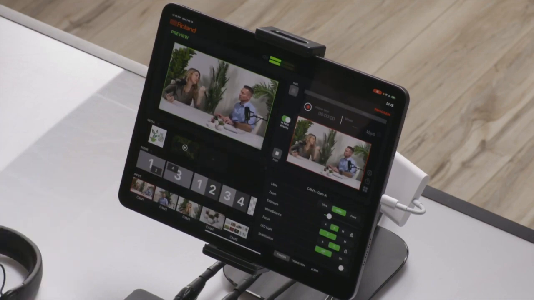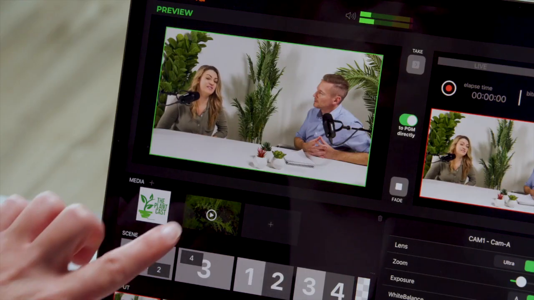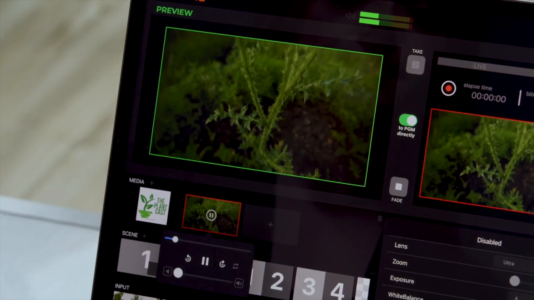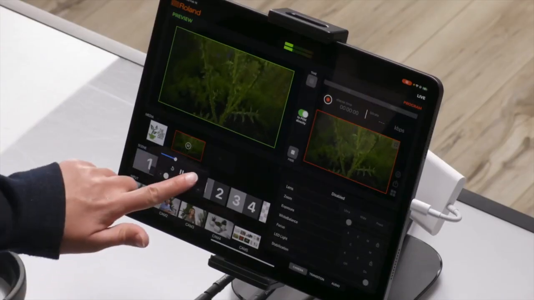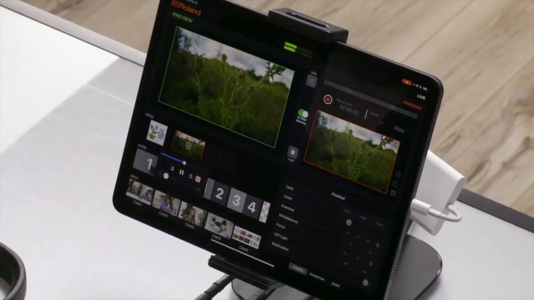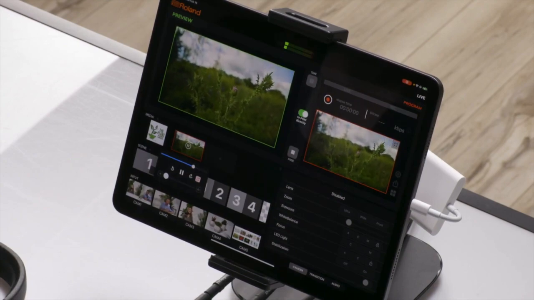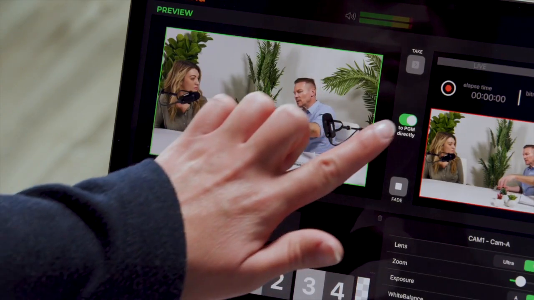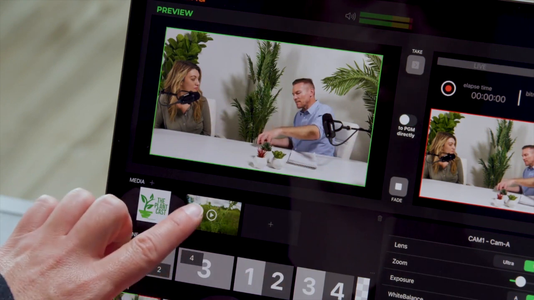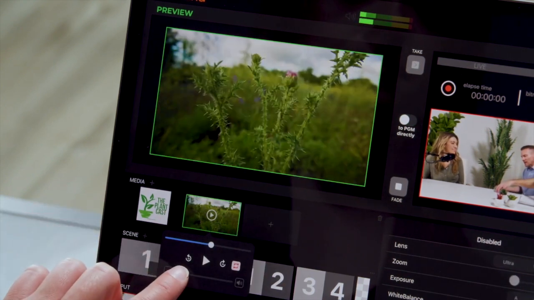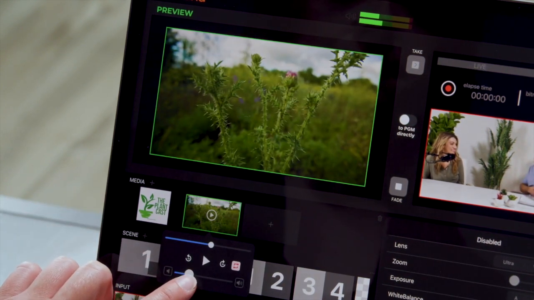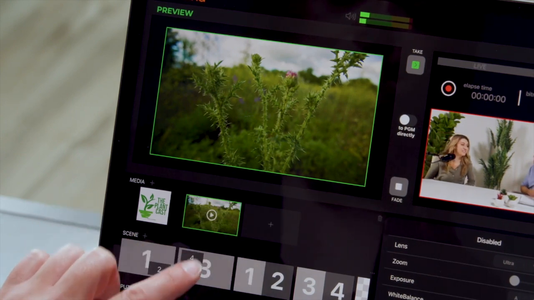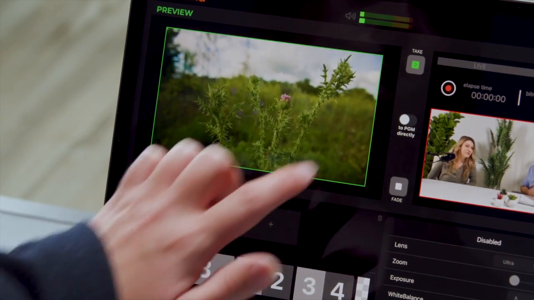To play the video, tap anywhere on the thumbnail to send it to Program, and tap the pause icon to pause it. While it's playing, you can adjust the playback position, clip volume, and enable looping. If you want to adjust those clip settings before playing it, turn off the To Program Directly button. If you do this, you will need to directly tap the play icon to play the clip and the Take button to send it to Program.